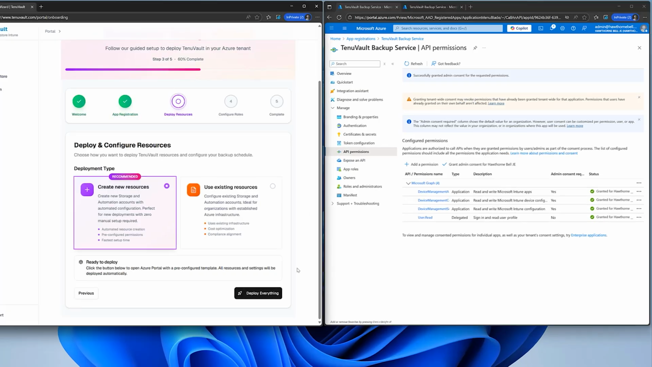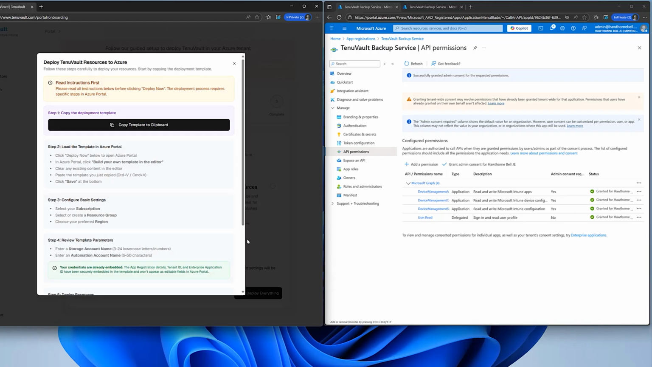Click on Next. Okay, now it's time to deploy our Azure resources. And there's a couple of deployment types we can choose from. We can create brand new resources just for TenuVault, or we can use existing ones. The recommended way is to create new ones. So I will do that. I will click on Deploy Everything.